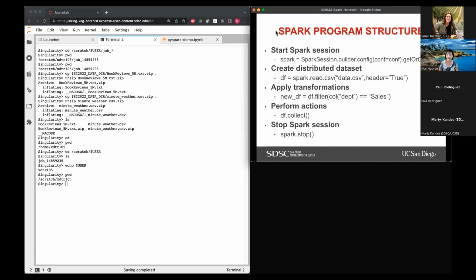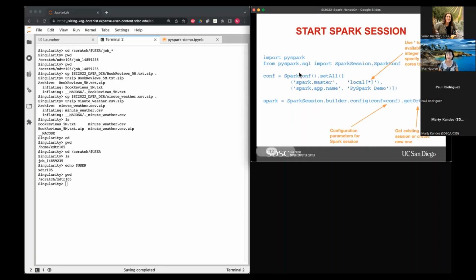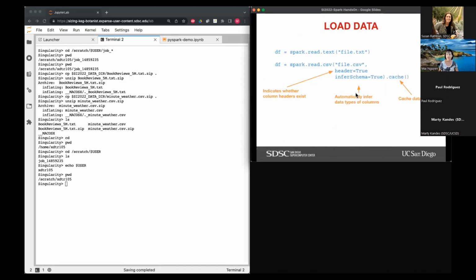Okay, so right, this is the Spark program structure, Spark session. So here's some common commands. Load data. If you load a CSV, you can specify whether that has column headers or not. You can also ask Spark to infer the schema. That means automatically determine the data types of the columns. Spark can do this, but note that this will incur some overhead, right? Because it has to ingest some data to figure out the data types. And then you can also cache the data. If you already know the schema, you can also specify that as well. And we'll see that in the next example.